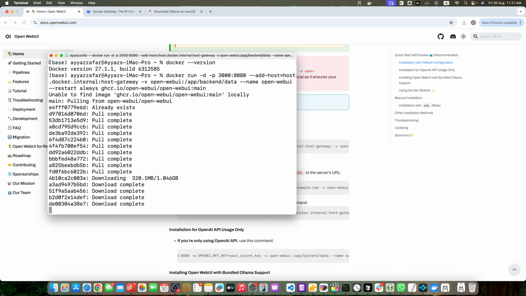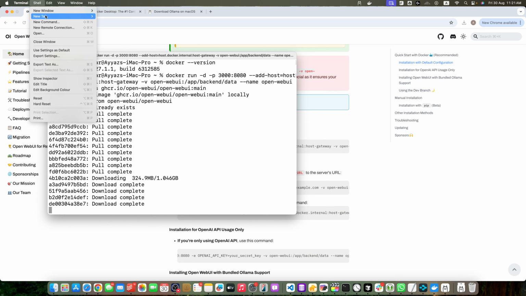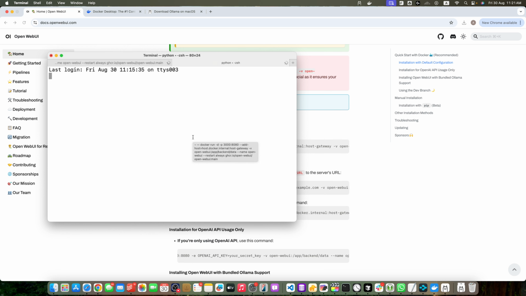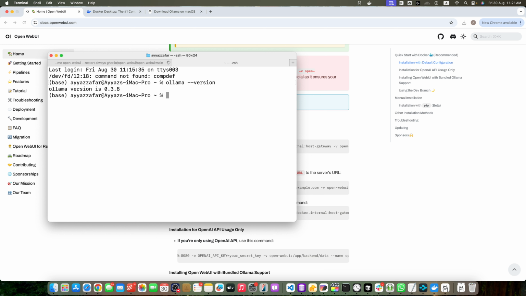So for that, let's open a new tab of the terminal and run the command ollama --version, and as you can see, it is showing the version. That means it is now installed and available to use.